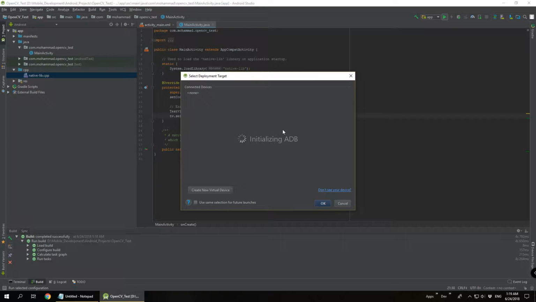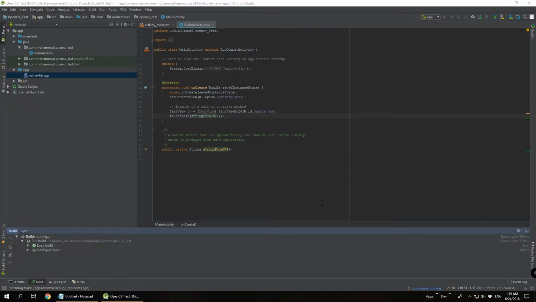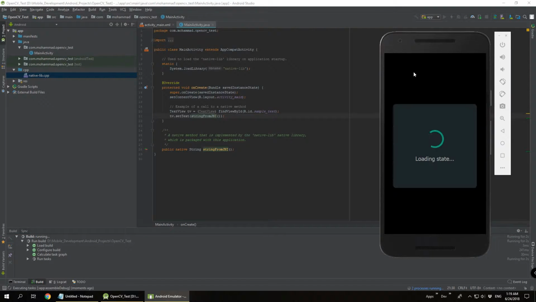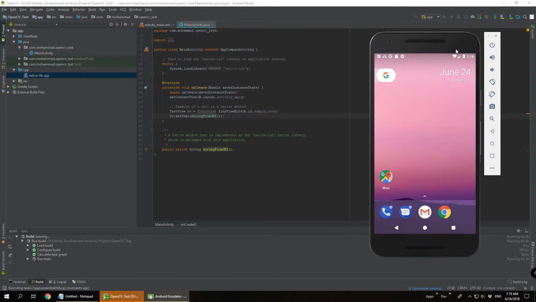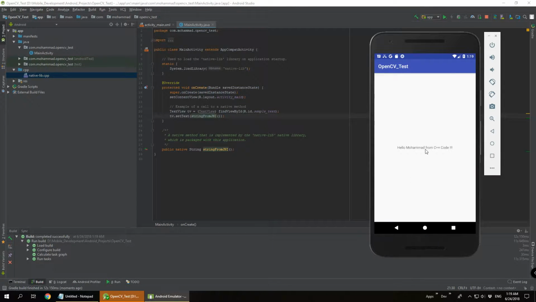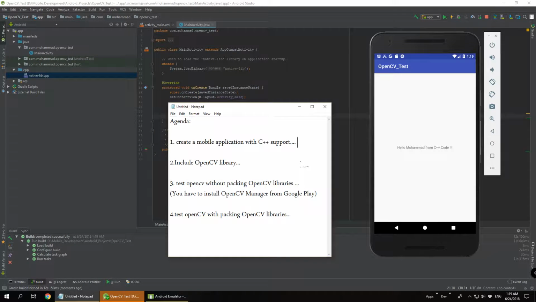I will use the emulator. Nexus. Being built, installing the application. Now we are done. The C++ code is running perfectly on the Android device.